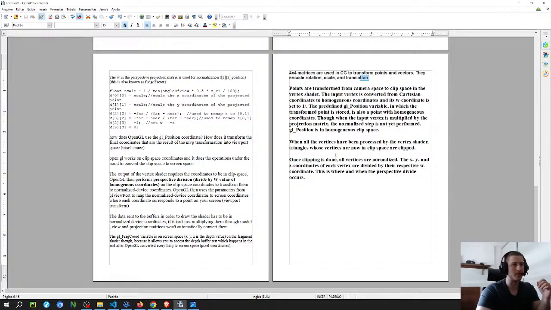So in 3D, points are transformed from clear space to clip space in the vertex shader. The input vertex is converted from Cartesian coordinates to homogeneous coordinates, and its W coordinate is set to 1. The predefined gl_Position variable, in which the transformed point is stored, is also a point with homogeneous coordinates. When the input vertex is multiplied by the projection matrix, the normalization step is not yet performed. gl_Position is in homogeneous clip space, so it is going to be a vector of 4 values.